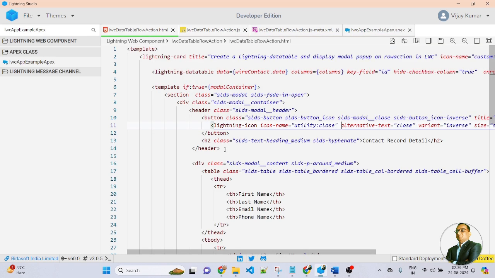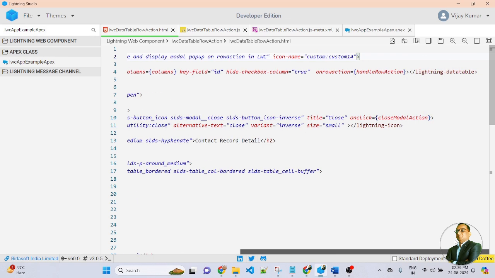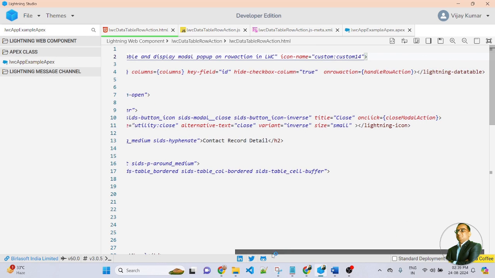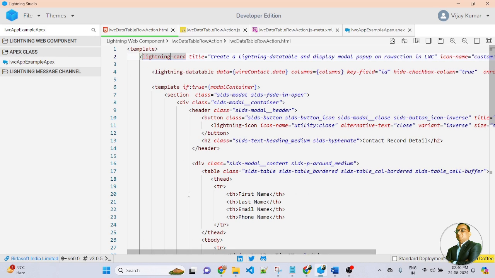Friends, in the LWC component, first I created a lightning card. Here I am passing a title. The title is: create a lightning data table and display modal pop-up on row action in LWC component. So this is the title of the page. Then I am passing an icon name. So this is the title and this is the icon. After that, I created a lightning data table.